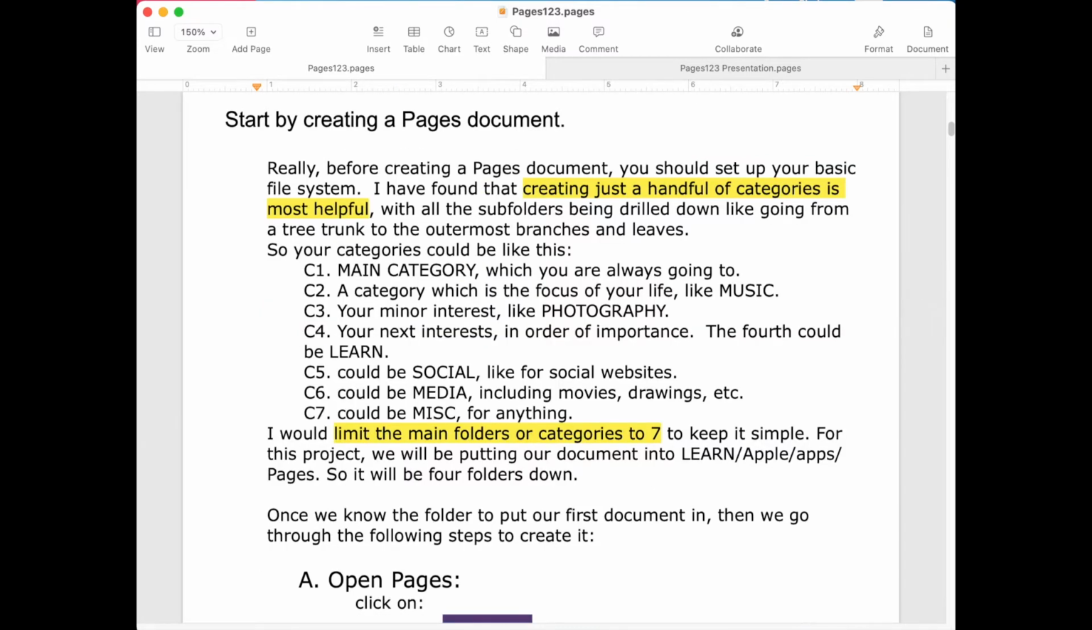We start by creating a Pages document. And before you start making documents, it's a good idea to get organized. How are you going to do your file folders? Here I suggest making only about 7 main folders, just for simplicity. You can do it the way you want, of course, but I limit my main categories to about 7.